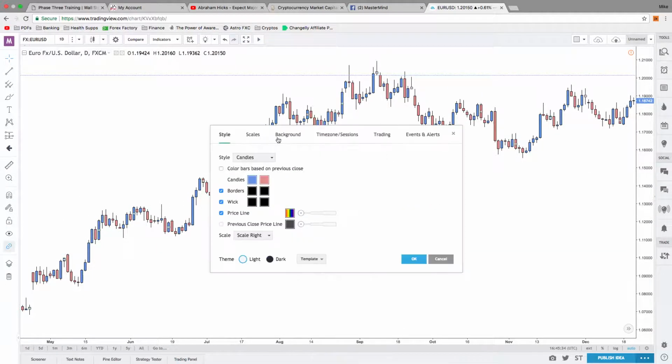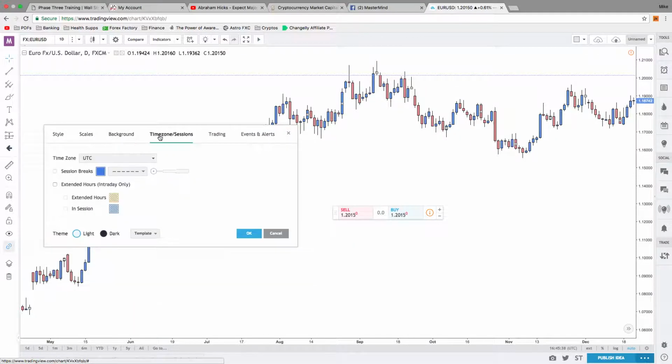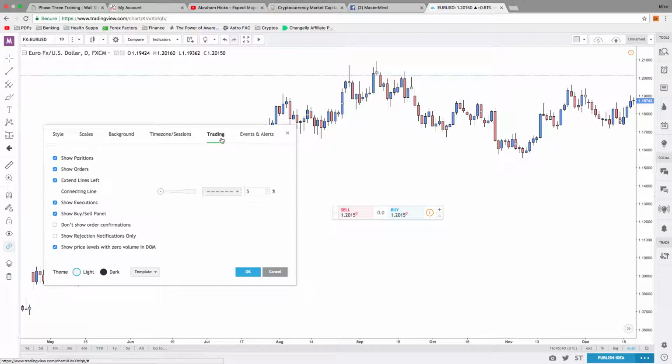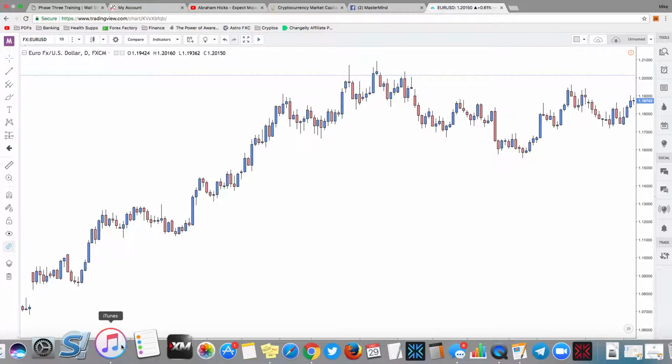So you go to properties, right? You go to background. Oh no, I'm sorry, you go to trading. Show buyer sell panel, gone. Out of here. So that's gone. So if you see to the right, here's price. This is the time frame.